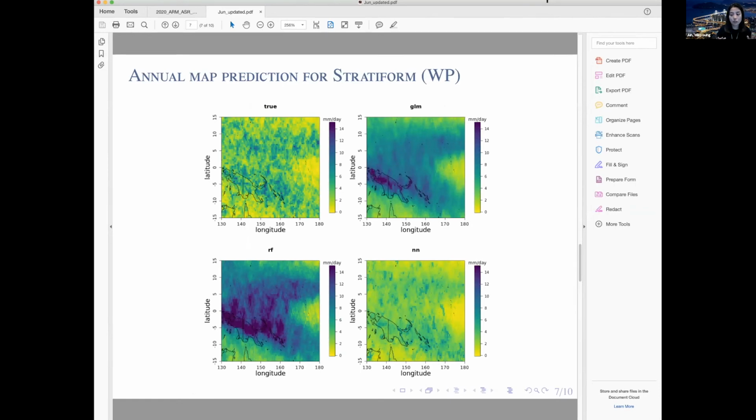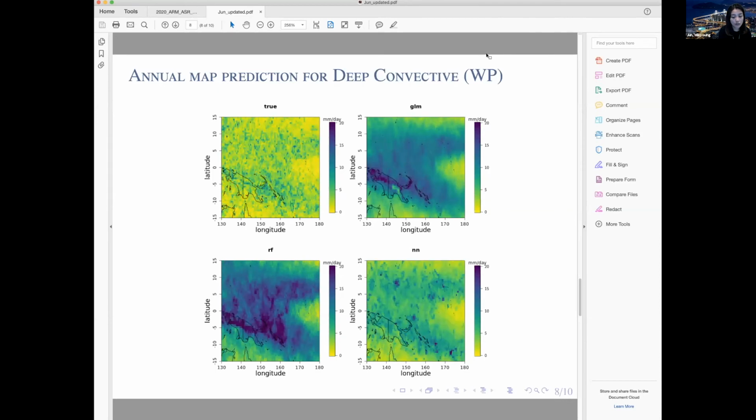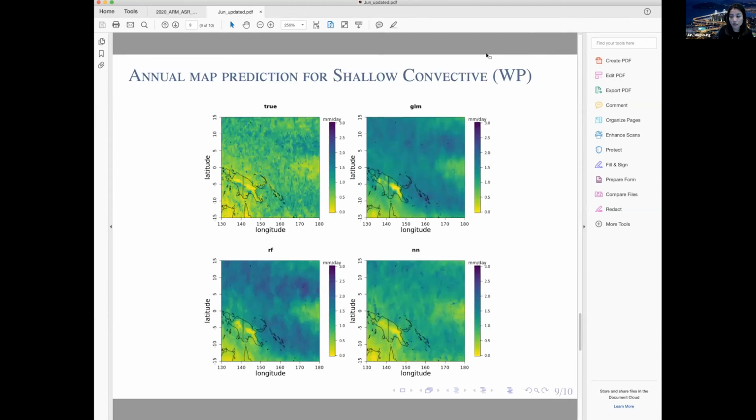Just visually, it's clear that the neural net provides the most realistic spatial map of the rain amount over this region for stratiform rain here. This is for the deep convective, and this is for the shallow convective. Overall, it seems the GLM and the random forest miss all the spatial patterns that we see, and they are very smooth compared to the actual data.